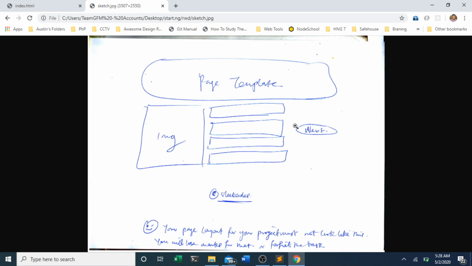Well, okay, so this is what we want to build. We'll have a header section that says page template. We have our image here. We have some text here, and we have a button here saying next.